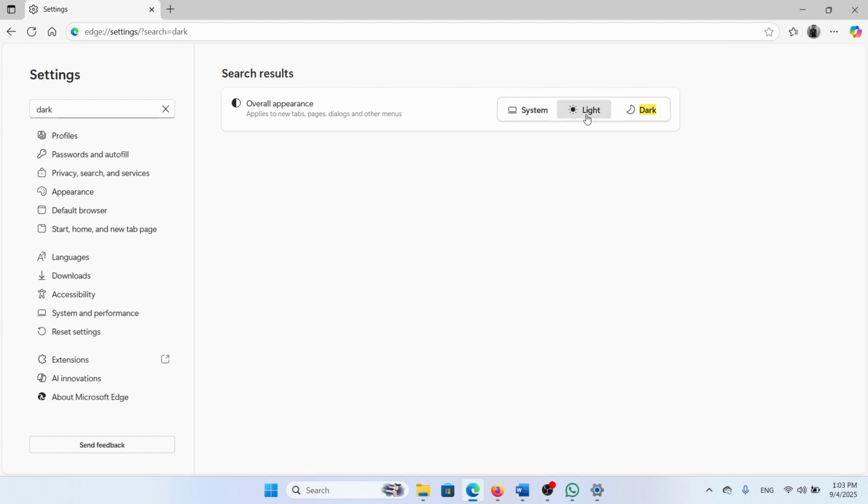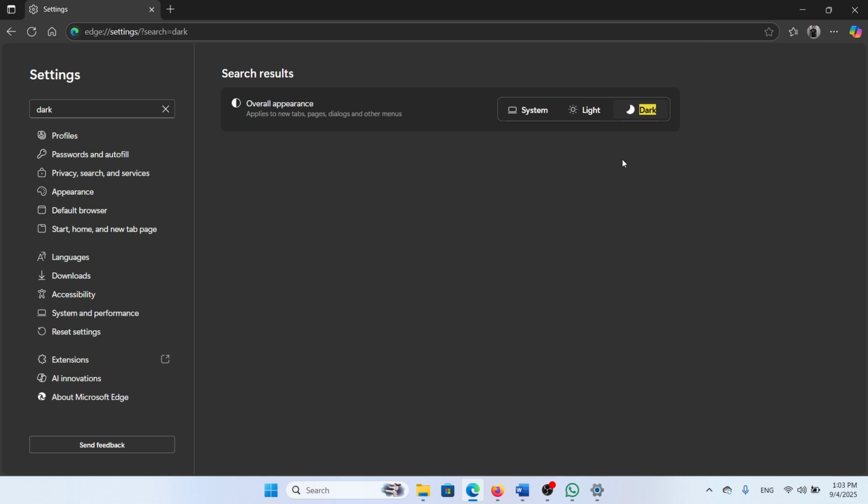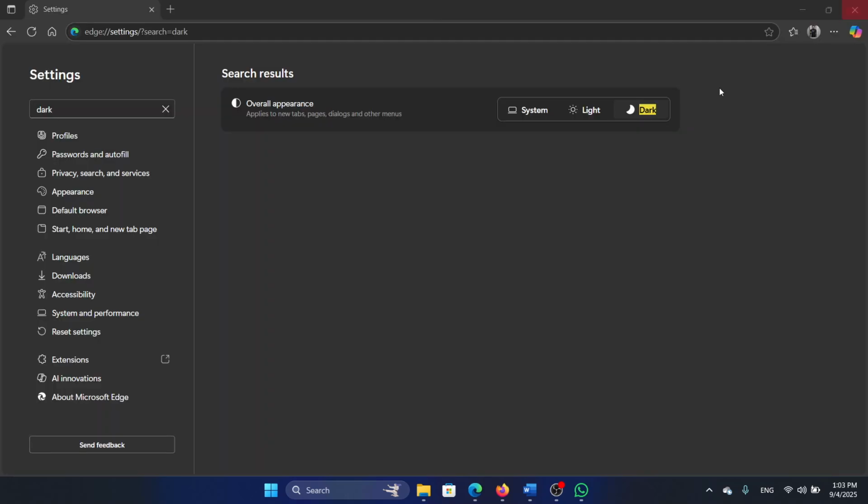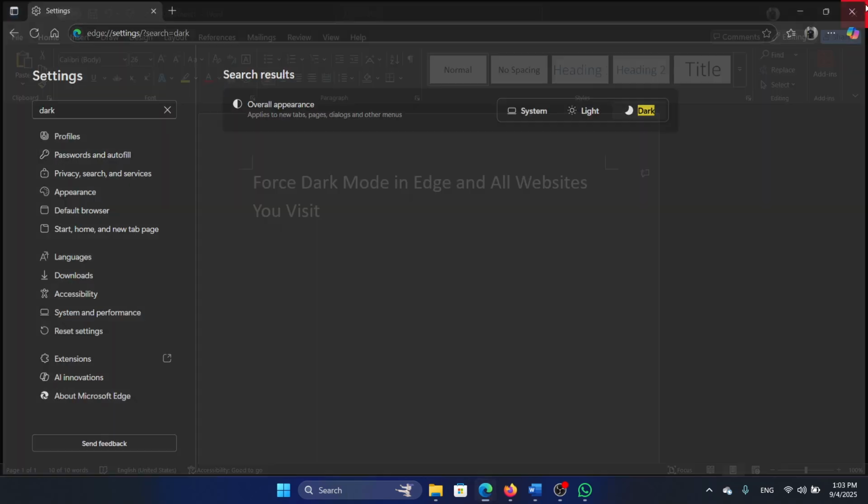The other one is to force it into a light mode, and the next one is to force it into the dark mode. Now, it doesn't matter what theme I use on my system, Microsoft Edge will always remain dark, and so will all other websites and menus.